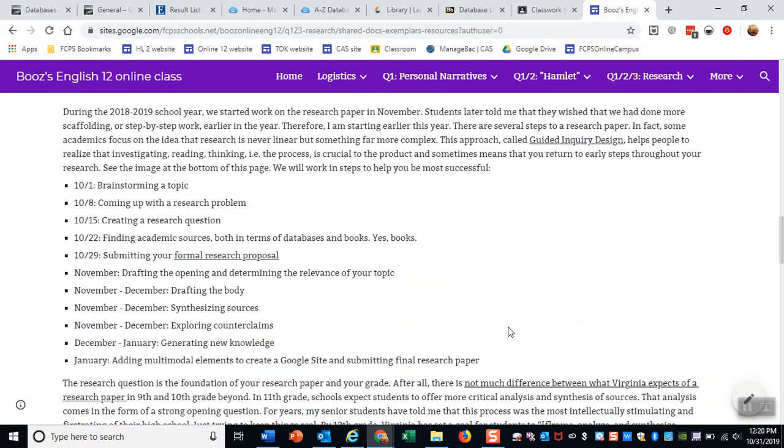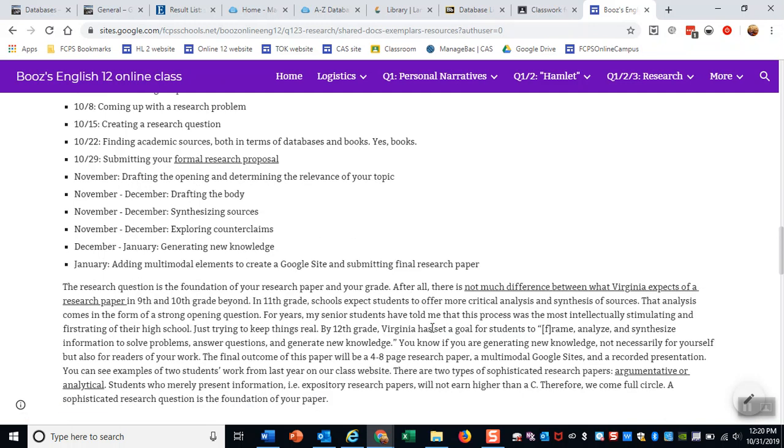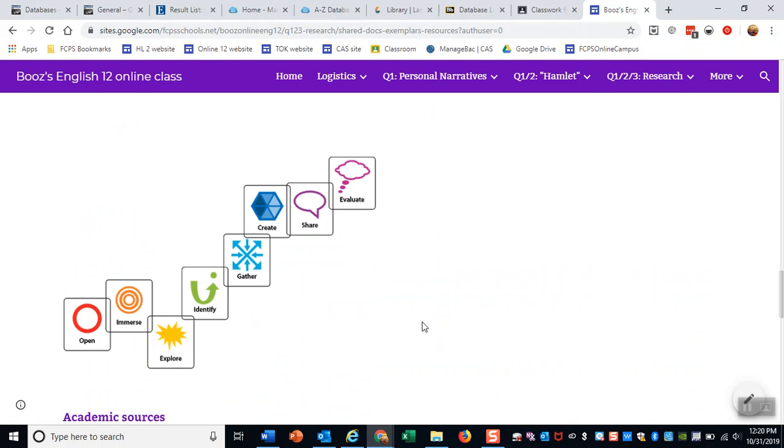And so right now, it's on Halloween night, you guys should have begun submitting your formal research proposal. I'll change this date right here. I want you to start finding academic sources. And so if we go down, this is called the Guided Inquiry Design. Hopefully you guys are beginning to immerse yourself, this kind of target icon here, and explore the topic itself.